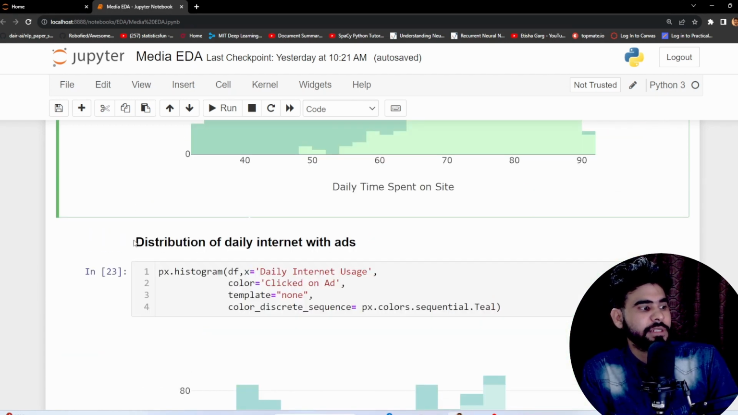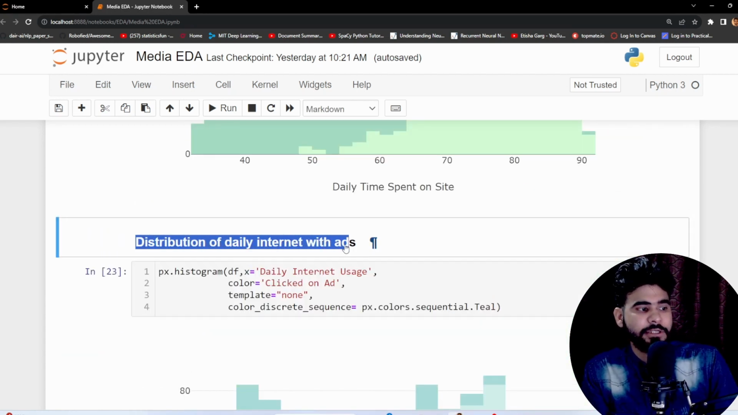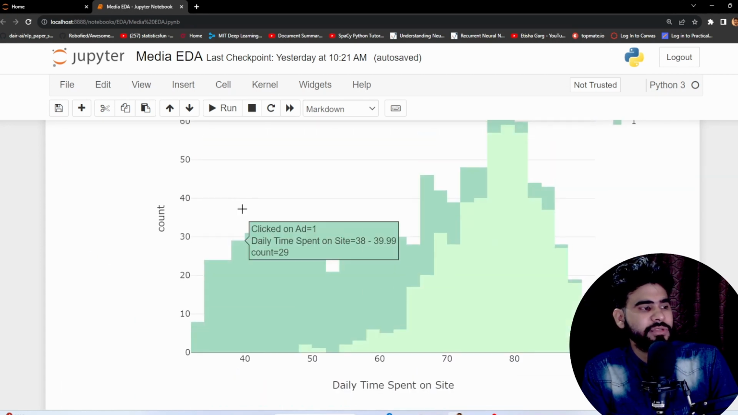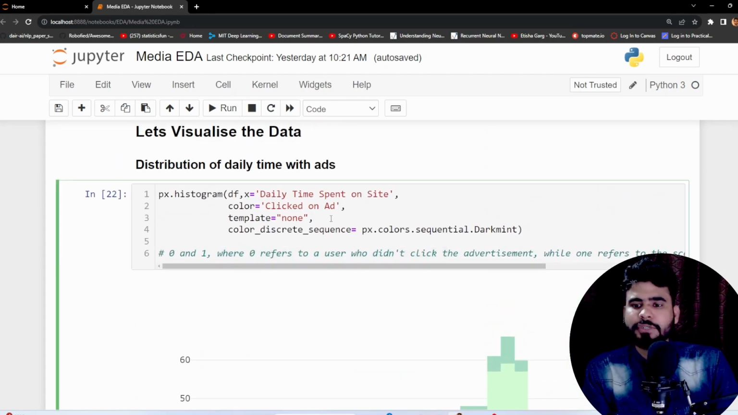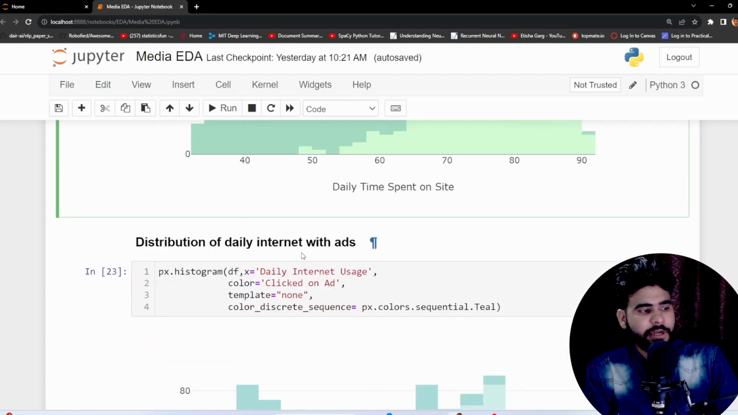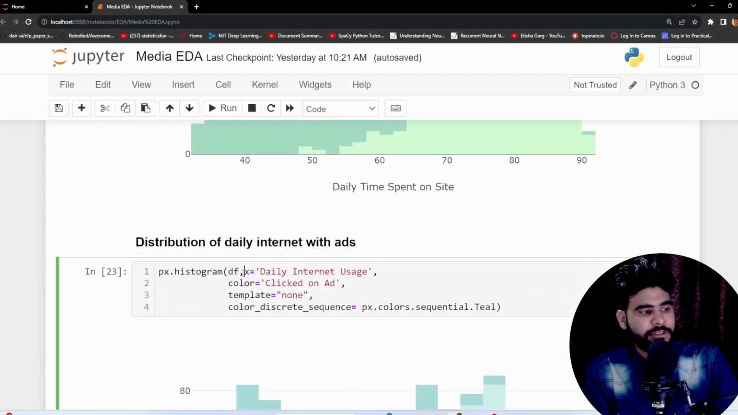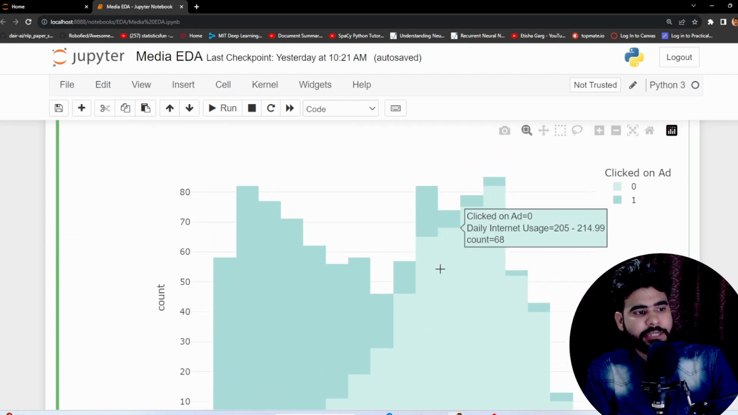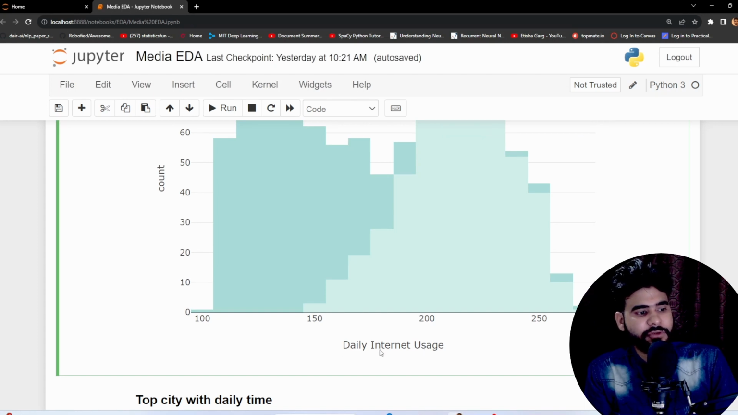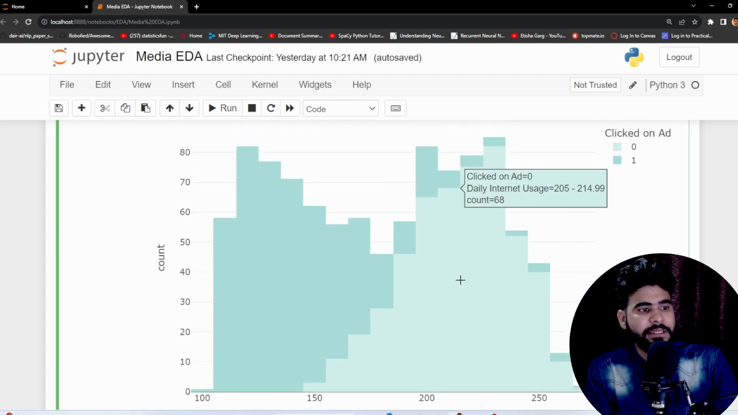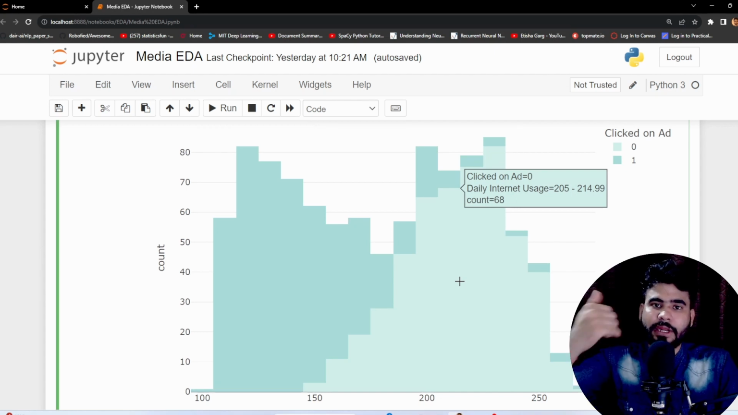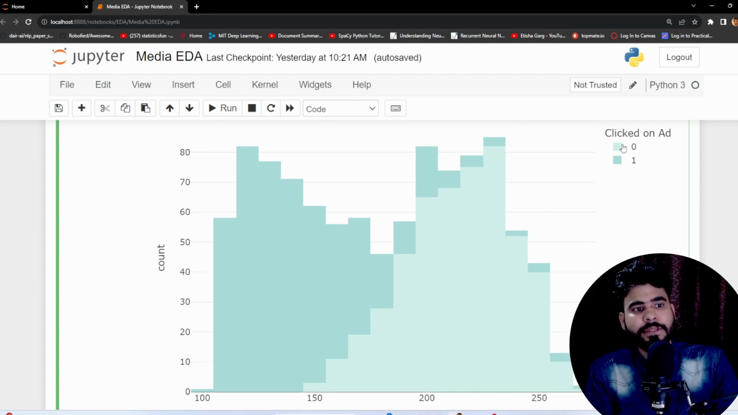Now next we are going to check the distribution of the daily internet usage with the ads. For this, we are going to use the same code that I have here, and I'm just going to change the variable names. So df is our data, x is the daily internet usage feature that we are going to select, color is click on ad, template none, and this is the complete distribution that we have. As you can see, whenever the daily internet usage increases, the chances of people clicking on the ads decrease. 0 means not clicked, and 1 means clicked on the ads.